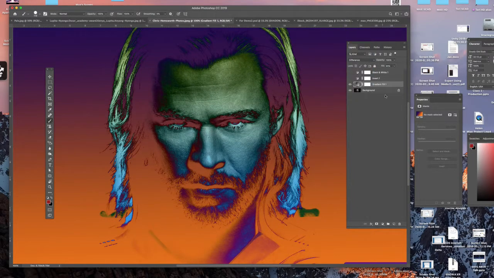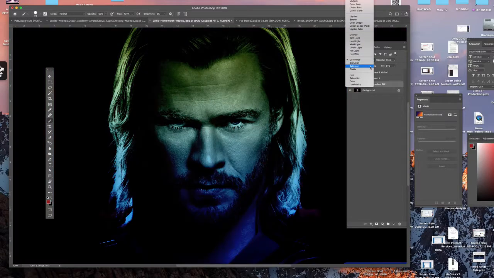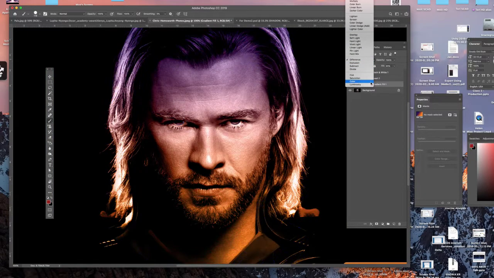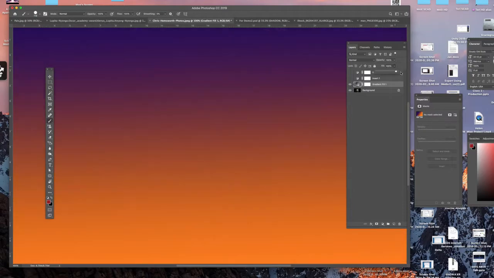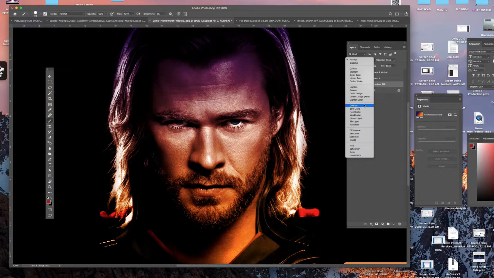This is the difference mat. Pretty trippy. Exclusion, and so forth. And luminosity. So right now that's set to that. I'm going to go back to overlay. I thought that looked pretty cool.